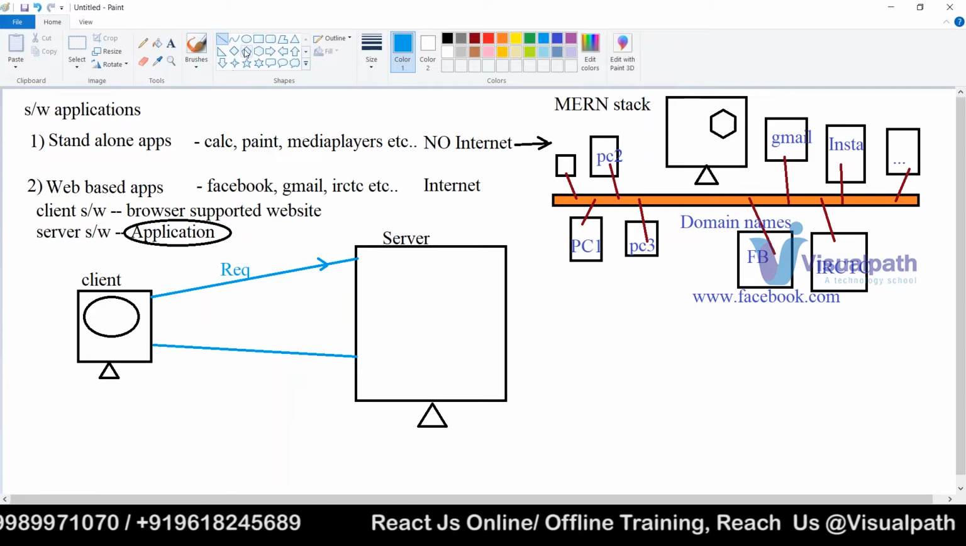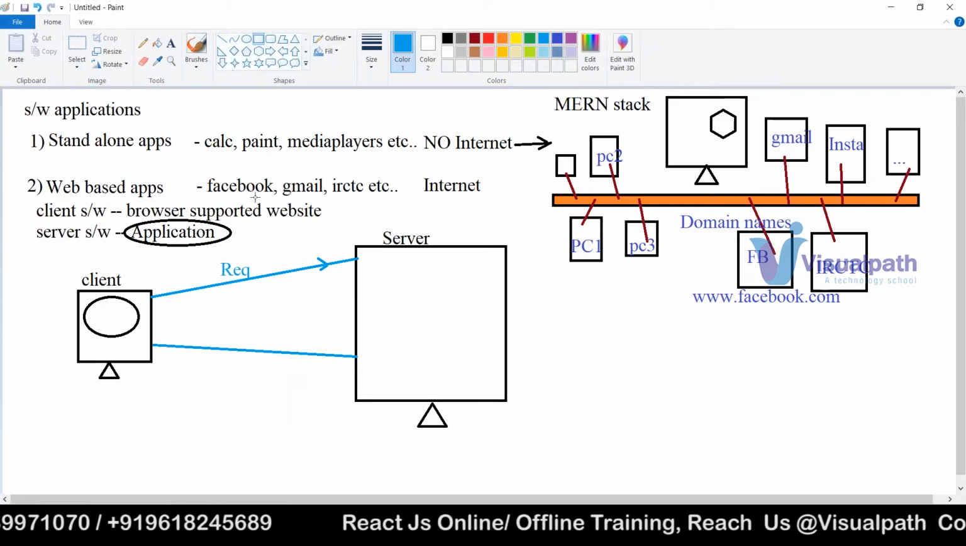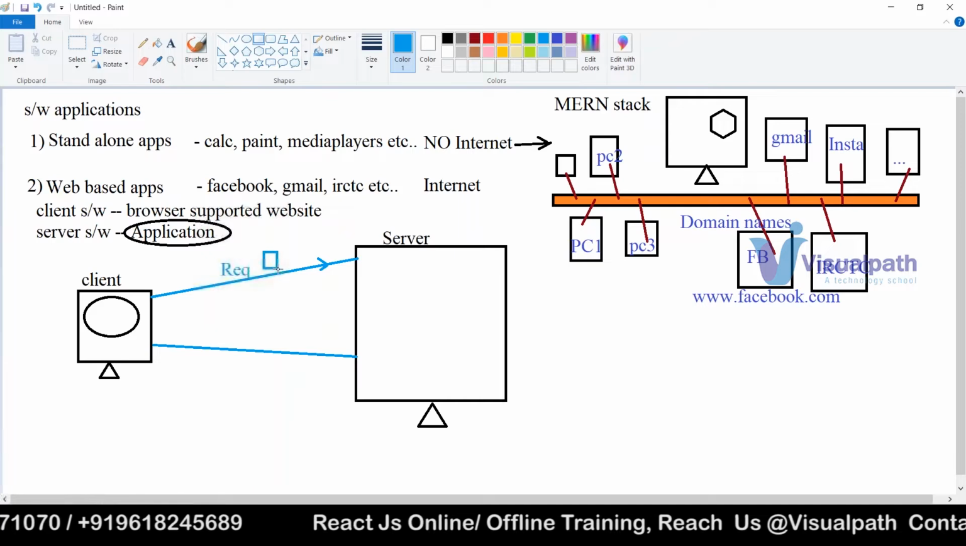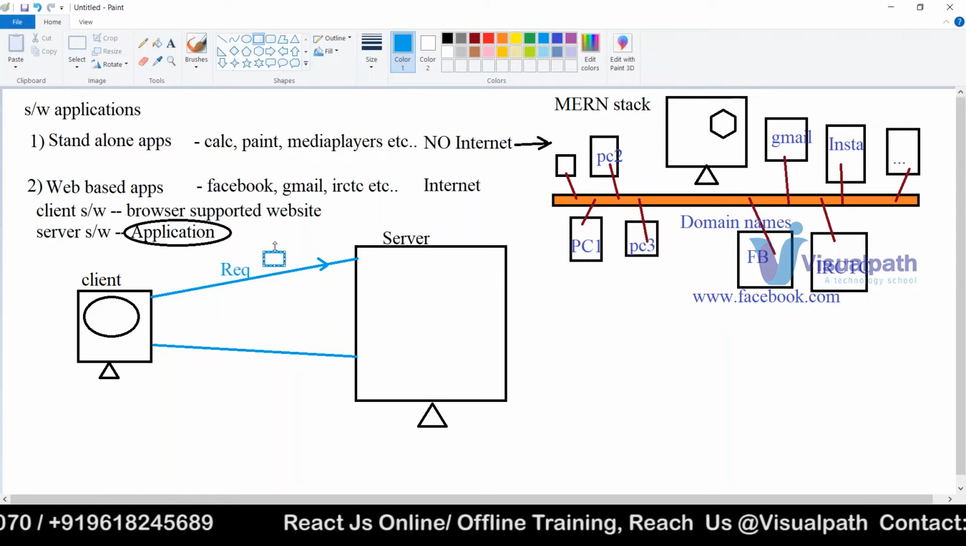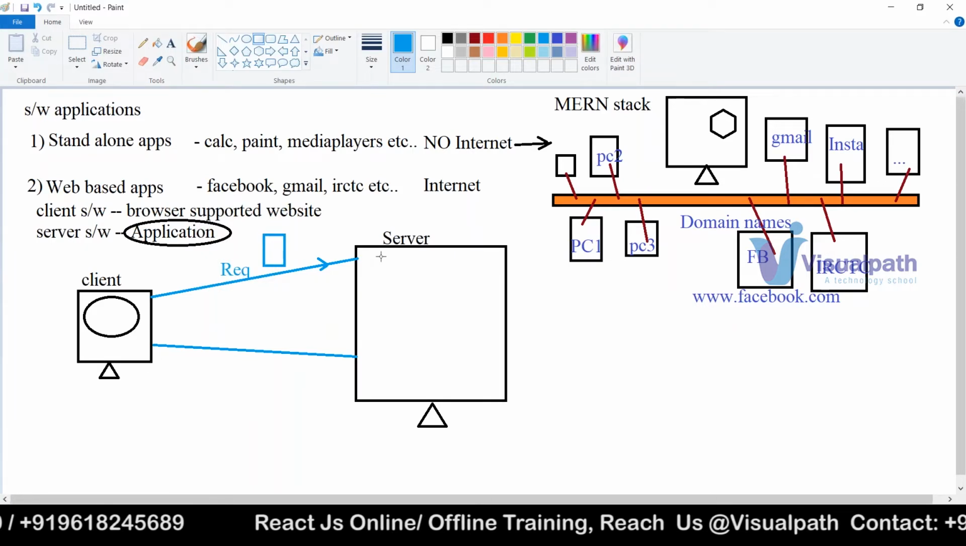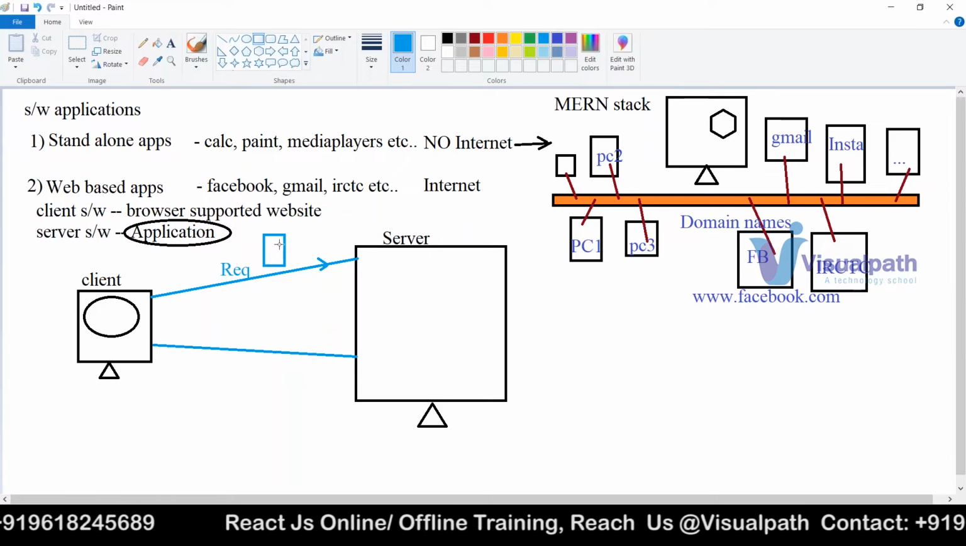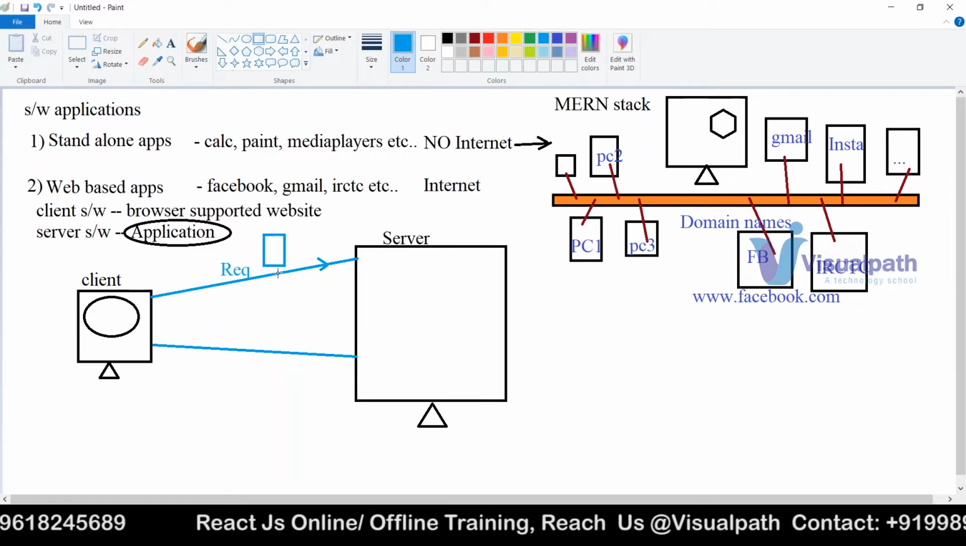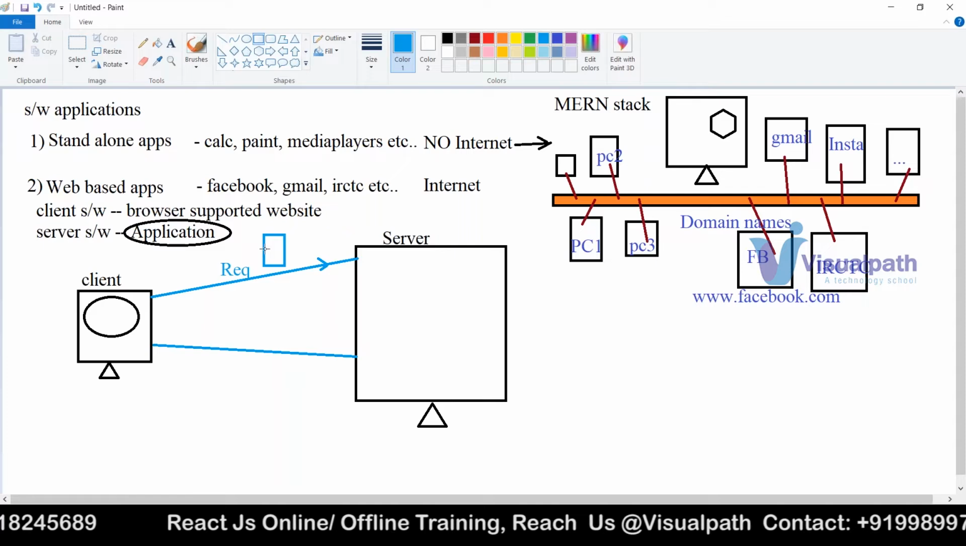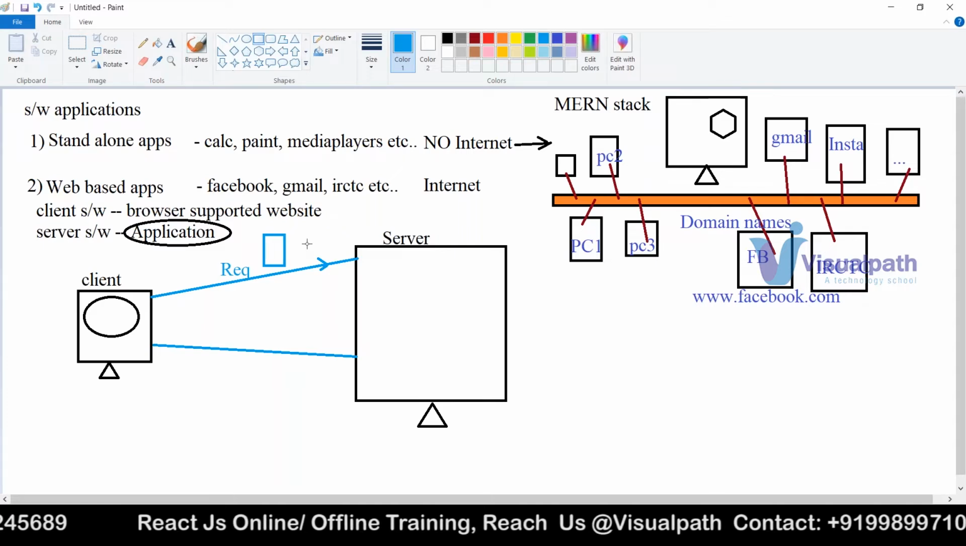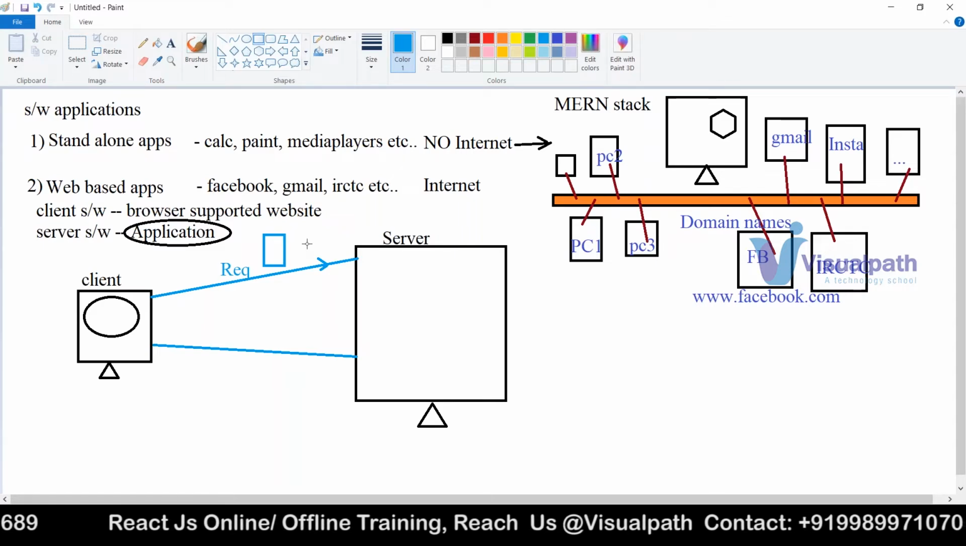Sometimes these requests will be carrying data information from your client machine to the server machine. Sometimes they don't carry any information; simply an instruction will be sent. Sometimes along with the instruction, data will be carried. For example, sign up, registration.